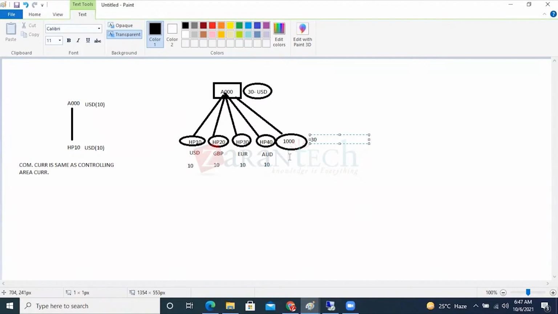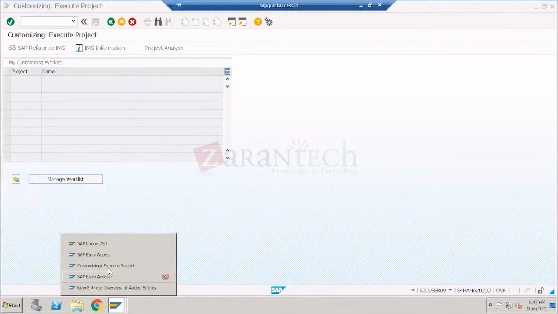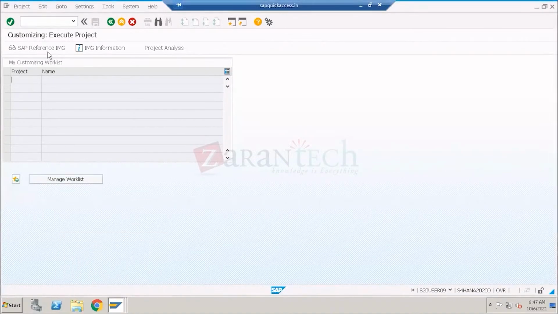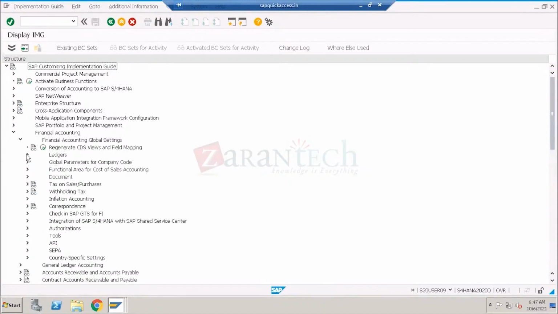The company code currency is the 10. No doubt in this. The company code currency will always be the 10. But the global currency for this company code setting will become the 30. Very, very important. This is what exactly we need to understand, the concept in a very detailed way. Any doubt in the global currency now? Anyone?